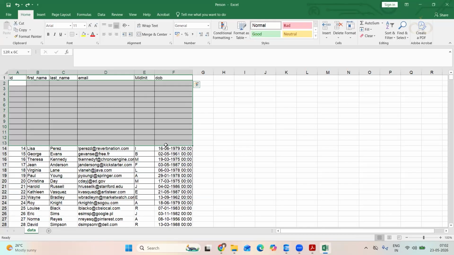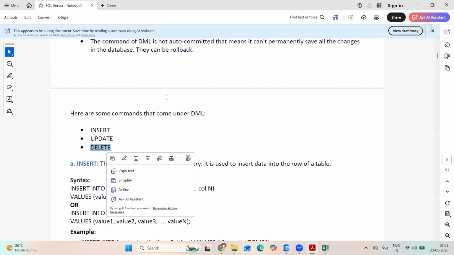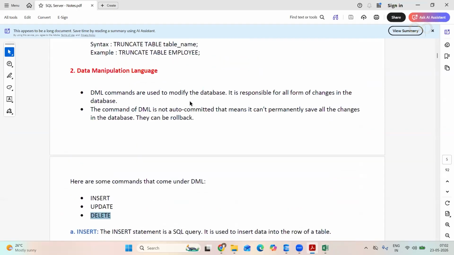But with the drop command, it is not possible to remove only the rows. It will do both things. It will delete the table structure as well as the data inside the table. Obviously, when the table structure is deleted, the entire data will also be lost. So that is the major difference between drop and delete. Delete will remove the rows, and drop will delete the structure entirely.